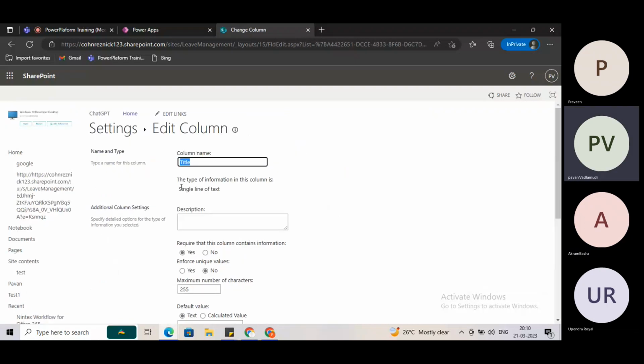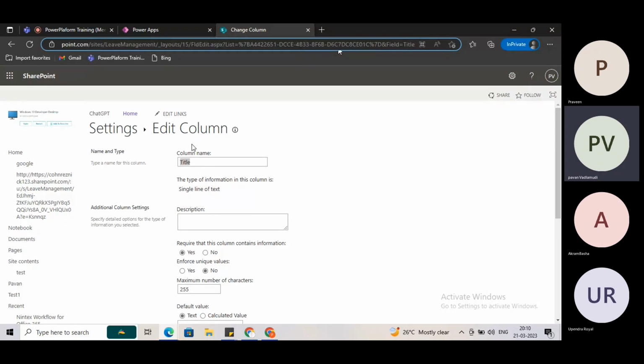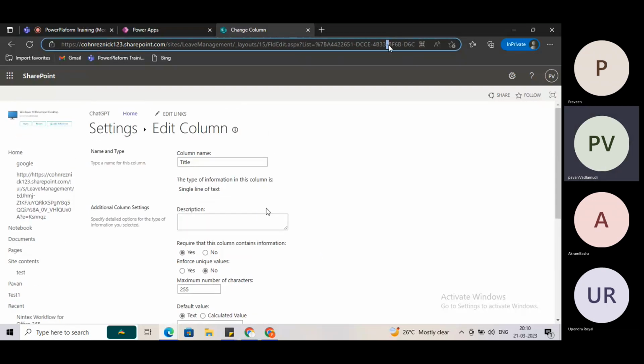Click on the column. It will open the column settings. We can go to the URL we have right at the top. If you go to the last, at the dead end, we can see our internal column name. This is the internal name for our columns. In the last of the URL, we have the column name.